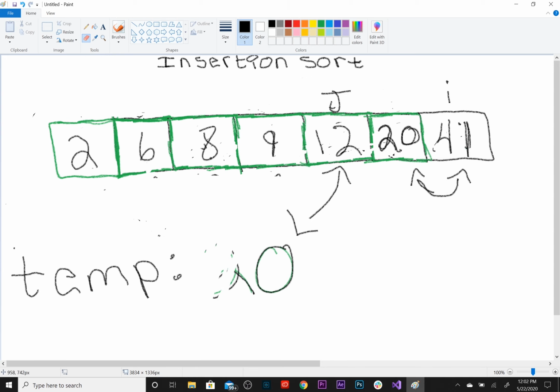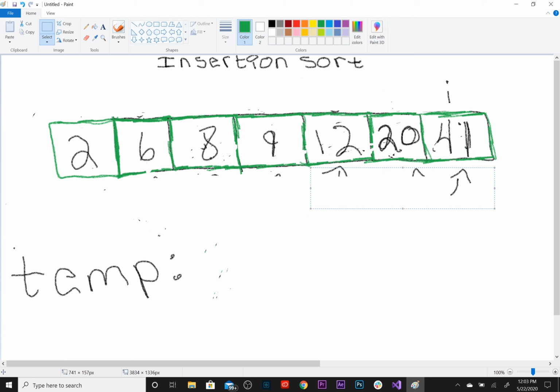And as you can see, we increase the scope of our sorted array, and now everything is sorted. Since we've reached the end of the array, we don't have to do anything anymore. And now all of our elements are sorted, as you can see here. So that is how insertion sort works. Now we're going to write some pseudocode implementation for insertion sort. As you can see, 2, 6, 8, 9, 12, 20, 41. They're all in the correct order. So now let's go ahead and write some pseudocode implementation for insertion sort.